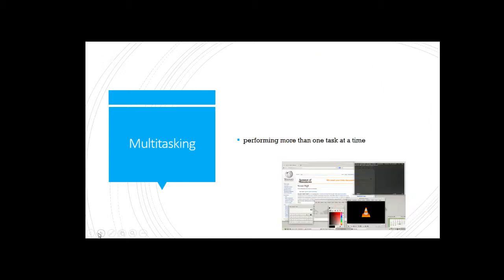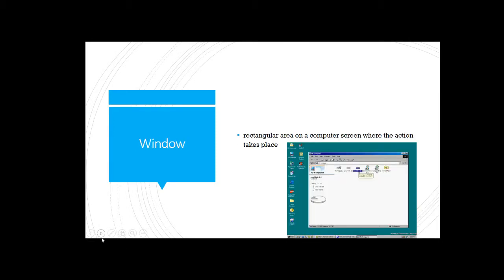And what is multitasking? The computer is performing more than one task at a time. A lot of this includes having a lot of different windows open. I know I do this all the time. Now, what is a window? It's a rectangular area on a computer screen where the action takes place. You pop open any window.